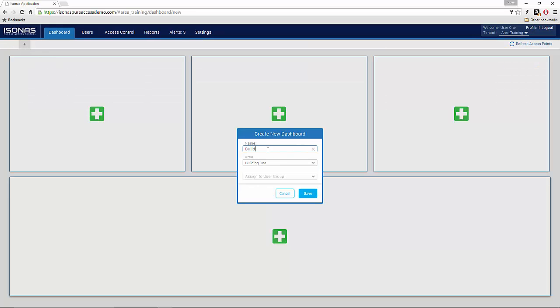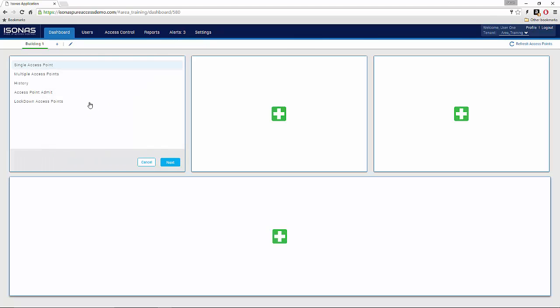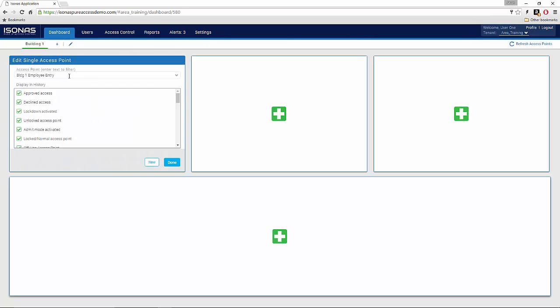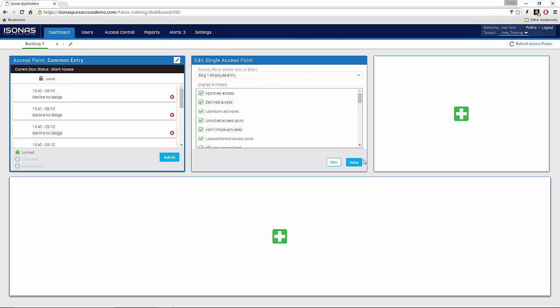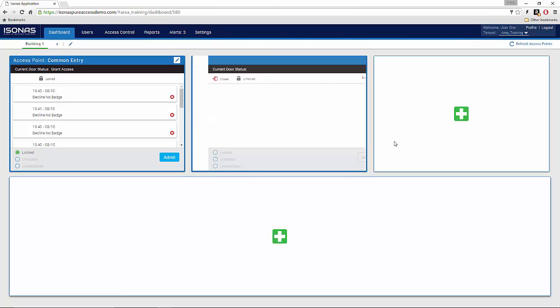We're just going to call this building 1. We'll leave the area as building 1 and click save. We'll do a single access point for my common entry. We'll do a single access point for my employee entry. Actually, this one will be main entry.